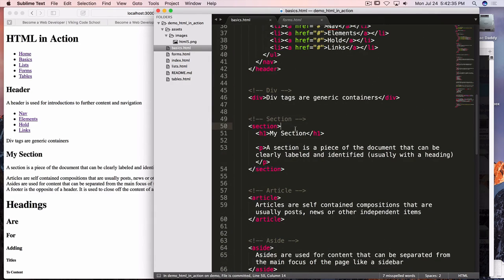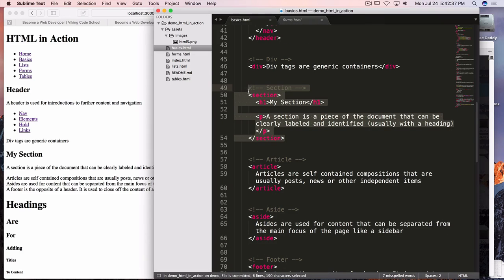Section is also a semantic tag because, unlike a div, it is a section of content. Specifically, they say if you have a section, you should be able to give it a title. If you can't give it a title, then chances are you have something more like a div. So that's a good way to differentiate between the two when you're reaching for one element or the other. You can ask yourself, does this piece of content have a title that I can give it? If it does, then it's most likely a section. If not, it's more likely a div.